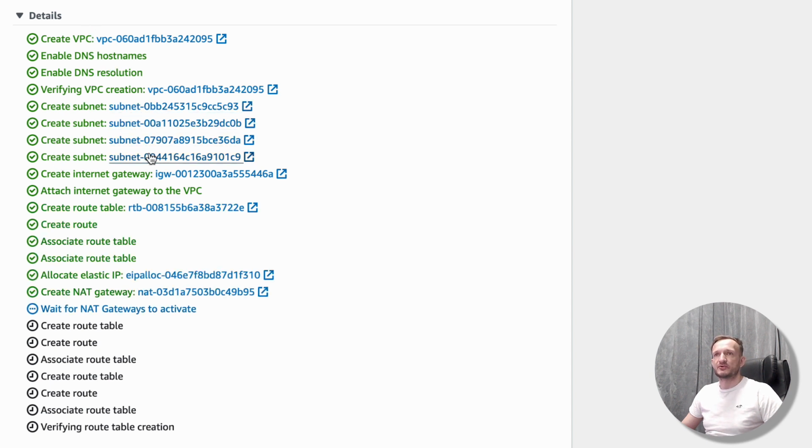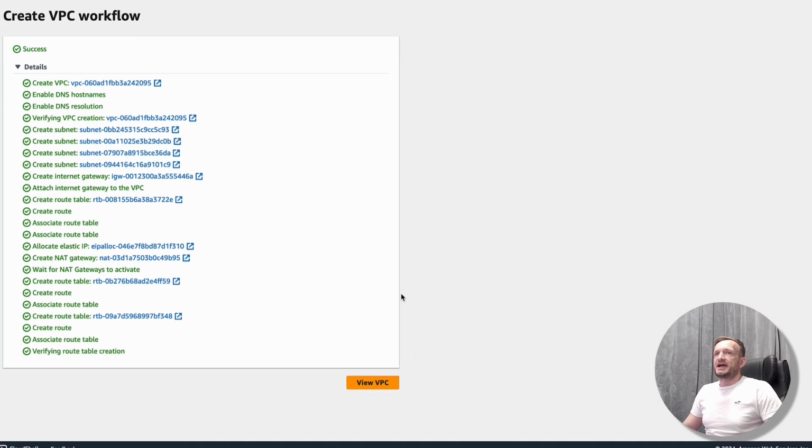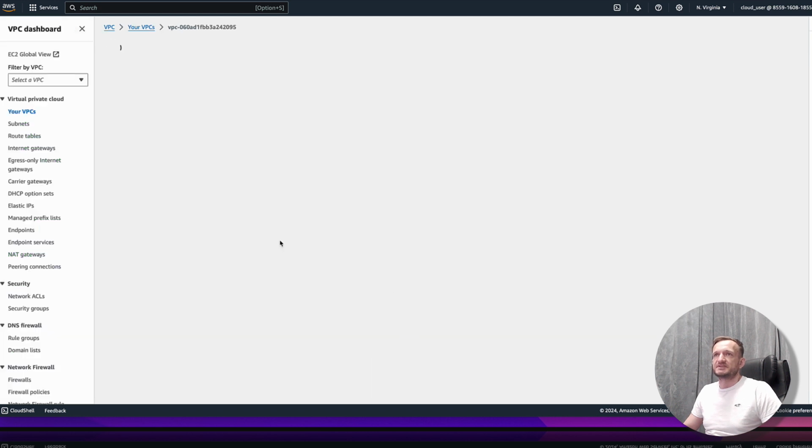We are creating our 4 subnets, 2 public ones, 2 private ones. We are creating an internet gateway, attaching it to this VPC. We are creating route tables. And right now we are waiting for the NAT gateway so that our private networks would access the internet. Then we will have some other route tables, their associations, and so on. So let's just wait a moment for it to create. If it takes too much time, I will speed up the video so that you don't have to wait. And it's done. Let's click View VPC.